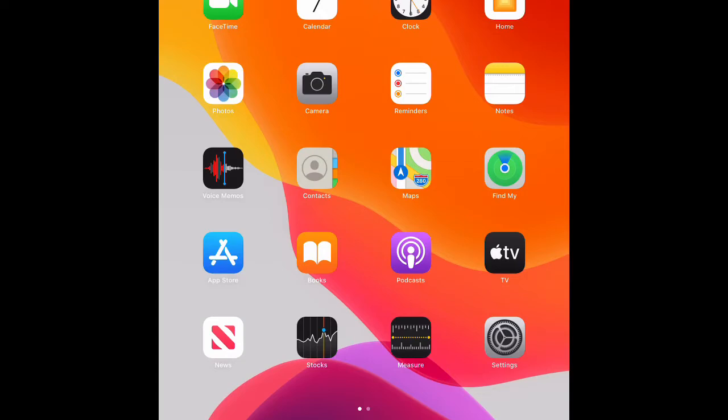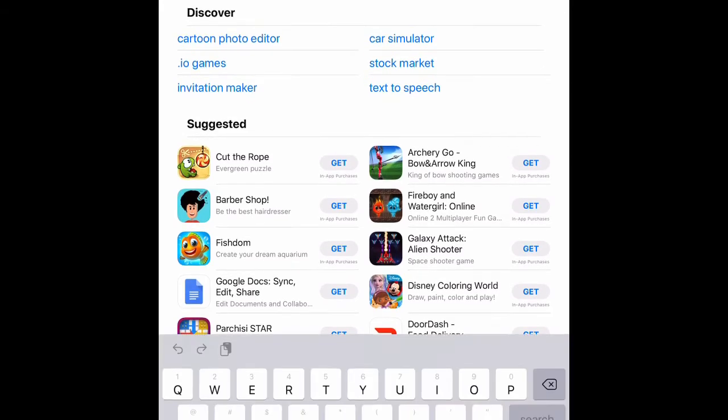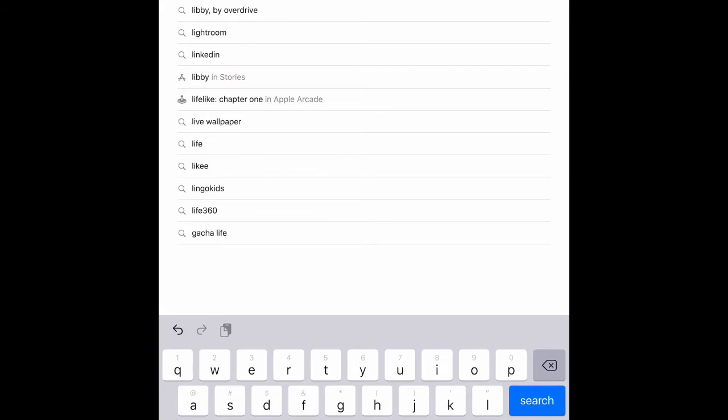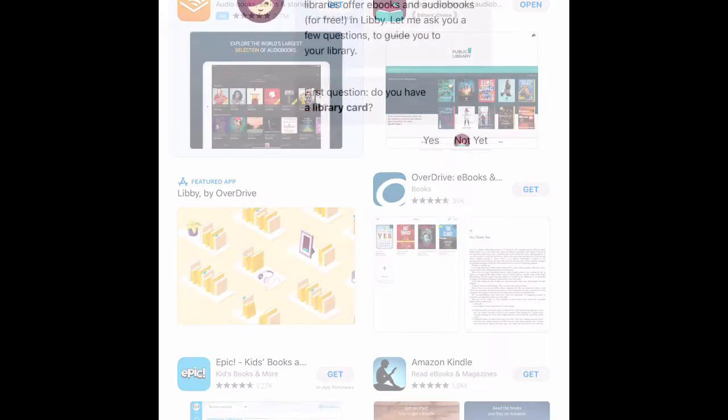If you prefer to read on an electronic device, such as a tablet, an iPad, or any cell phone, you will actually have to download the Libby app from your app store. So go look for your app store and click on that. Once you do that, you will search for Libby, L-I-B-B-Y, and you will click on Libby by Overdrive.